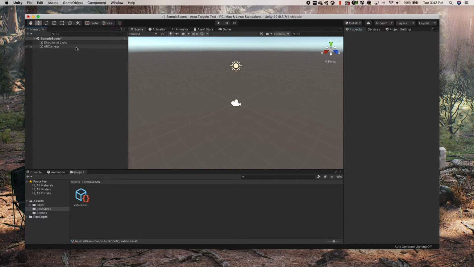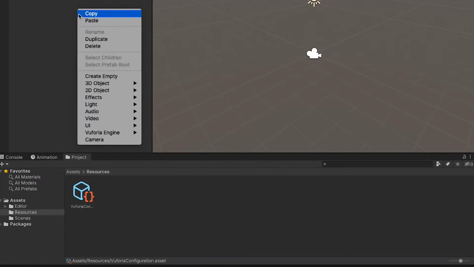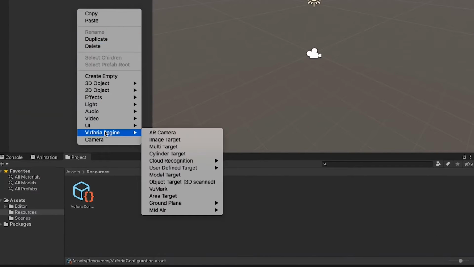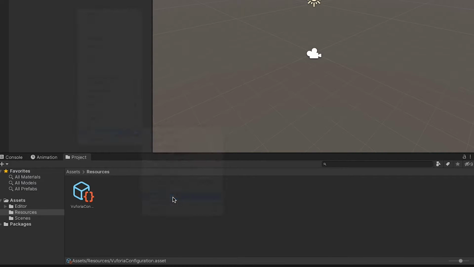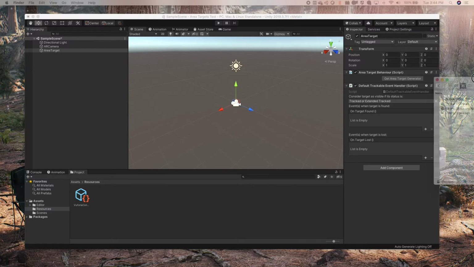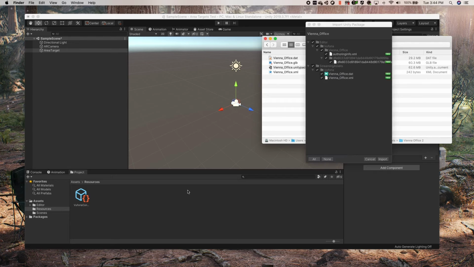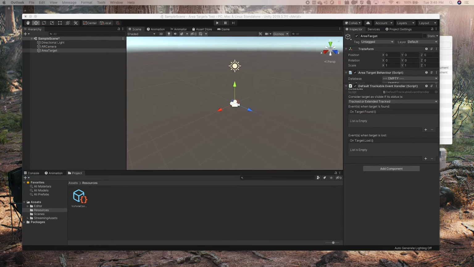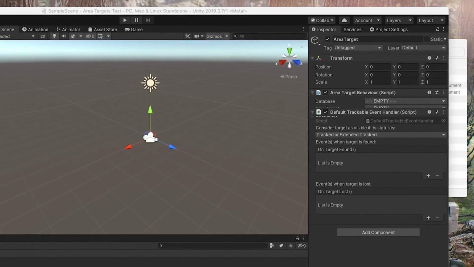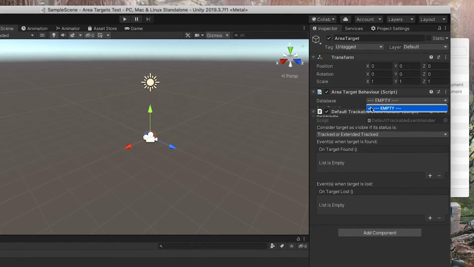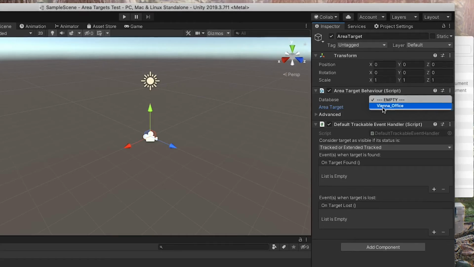After the license key has been added, create an area target game object from the game object drop-down menu under Vuforia Engine, and then select area target. You can import the area target database Unity package that was generated in the area target generator by selecting Assets, Import Package, Custom Package. In the inspector window of the area target game object, choose the imported database and area target via the drop-down menu.